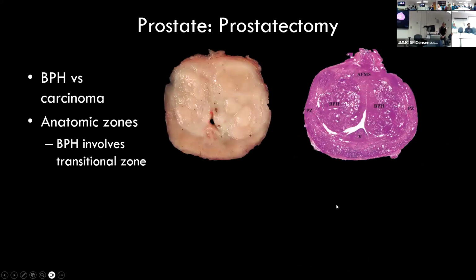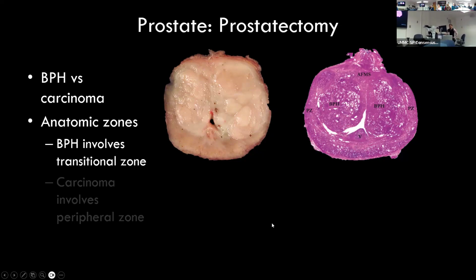Okay, so you can tell a little bit based on that, but I will show you more examples here. So these are large nodules. Obviously, it's symmetric, circumscribed, fleshy, and bulgy. And more importantly, it's in the transitional zone, and it's compressed the urethra like that. So this is more likely to be BPH rather than cancer. The microscopic representation shows how BPH looks in this gross specimen.